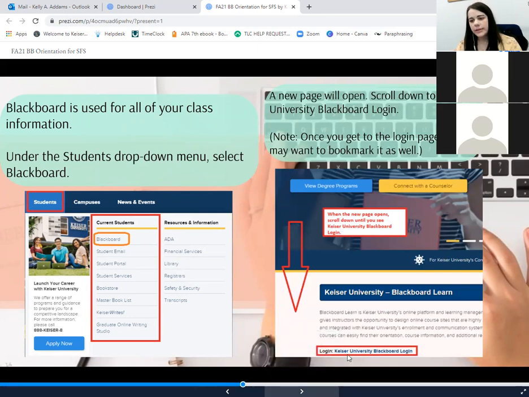And it might be easiest the first time that you access Blackboard this way, once you get to the Blackboard login screen, to go ahead and bookmark that as well, so that you don't have to go through the extra steps here for Blackboard. So that's definitely a good idea if you are comfortable with bookmarking and want easy access.